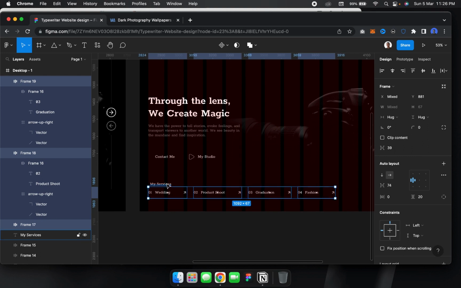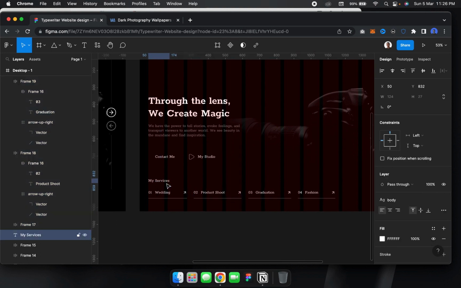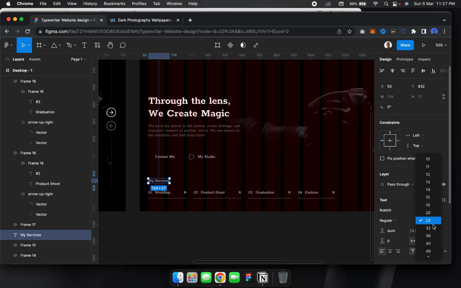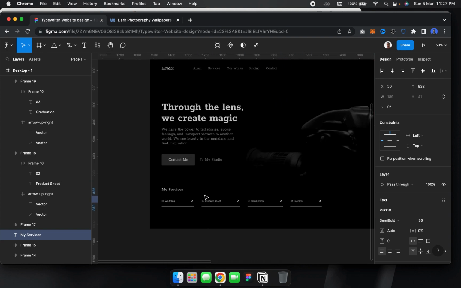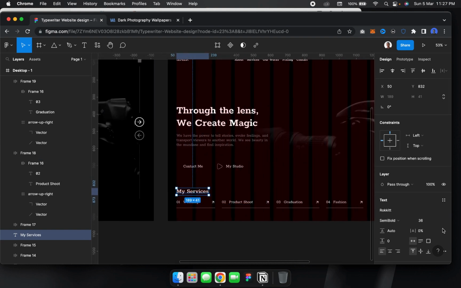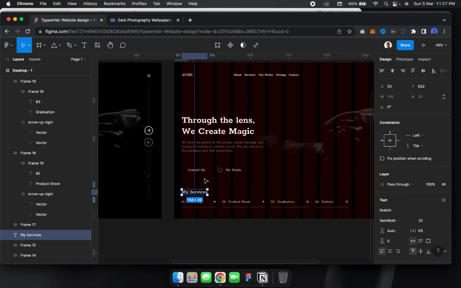Okay, so I'll select this. Then I will increase the size. Let's make this, then increase it from regular to bold. Okay, I think it's okay. The font size is smaller than that. So let's say the size is this.